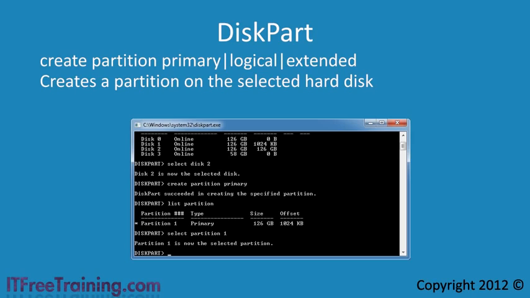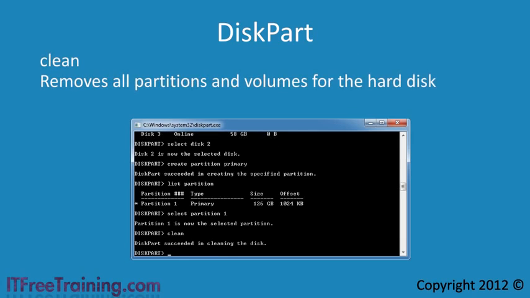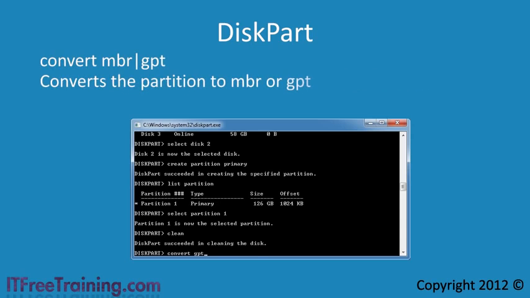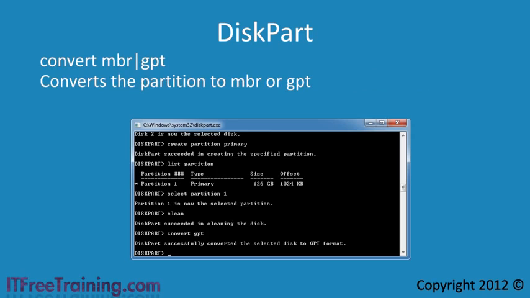If you want to remove everything from the hard disk, you can use the clean command. Be careful with this command, because as you can see, Windows did not give you any warnings before the command ran. Once complete, all data on the hard disk is lost. Currently, this hard disk is an MBR hard disk and has no partitions on it since I ran the clean command. If I want to convert it to a GPT hard disk, I can run the command convert GPT.